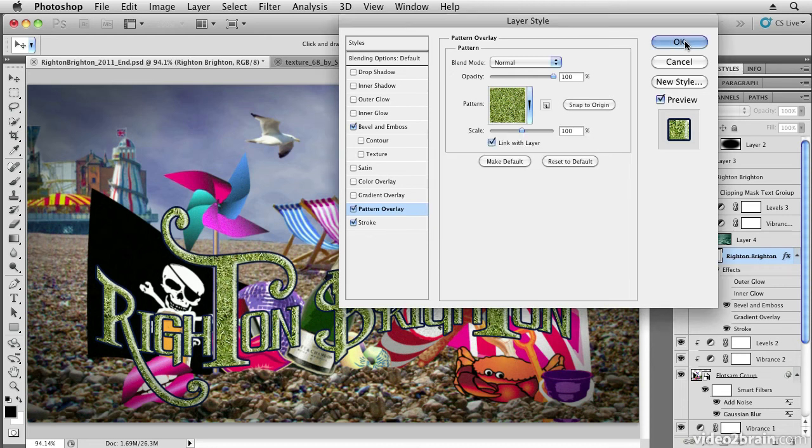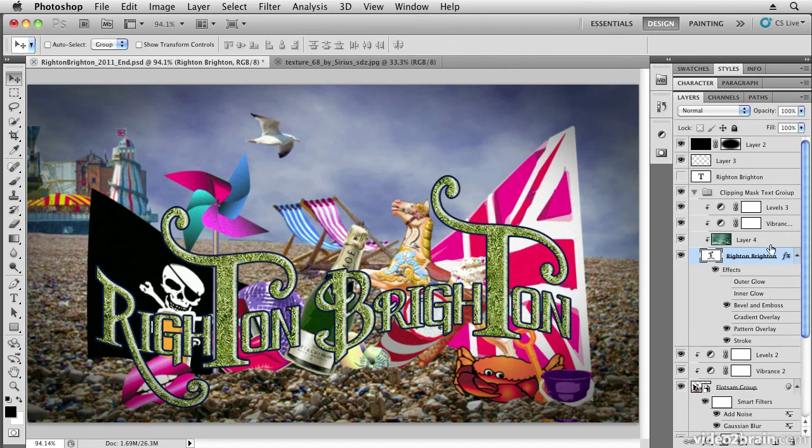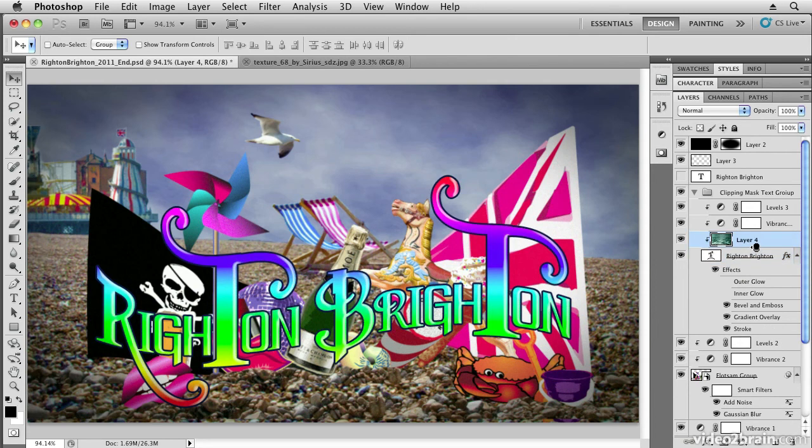So if we wanted grass instead of sea, we can use some of the built-in pattern overlays within the layer styles as well. So a couple of ways of applying textures to your text. I'm going to just undo that so that we get back to our sea foam. So there we go, clipping paths in Photoshop.